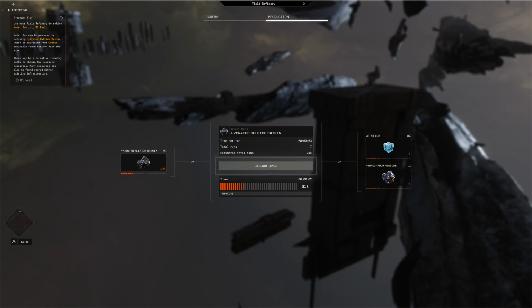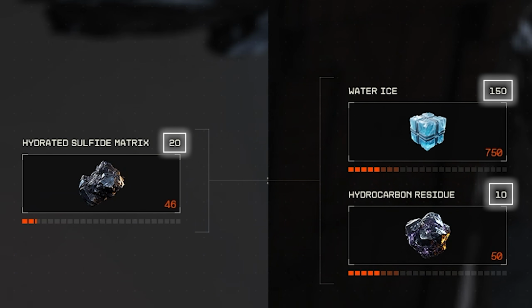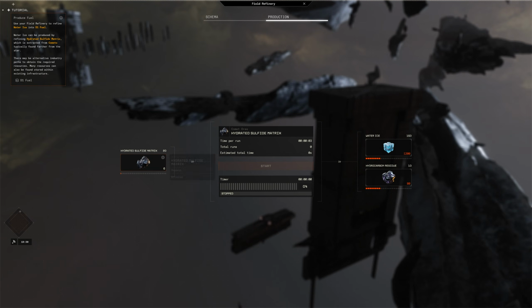Press Start. The field refinery will run on its own until it has consumed all deposited inputs or until you choose to stop the refinery. You can observe the outputs on the right side of the screen. The numbers next to the input and output names denote the unit sizes. In this case, 20 units of hydrated sulfide matrix provides you with 150 units of water ice and 10 units of hydrocarbon residue. Once the job has completed, be sure to empty both sides of the industry table.